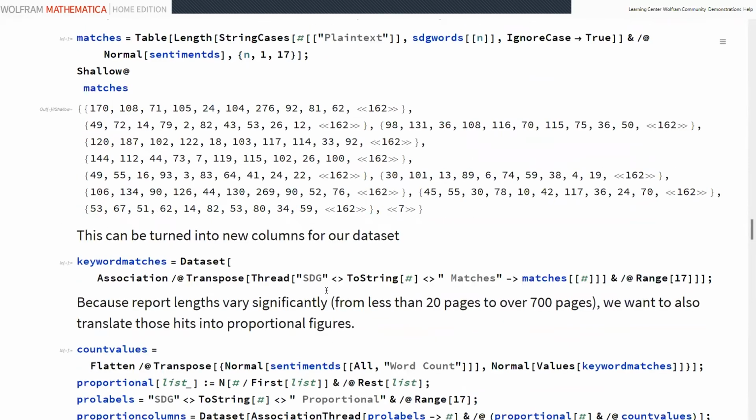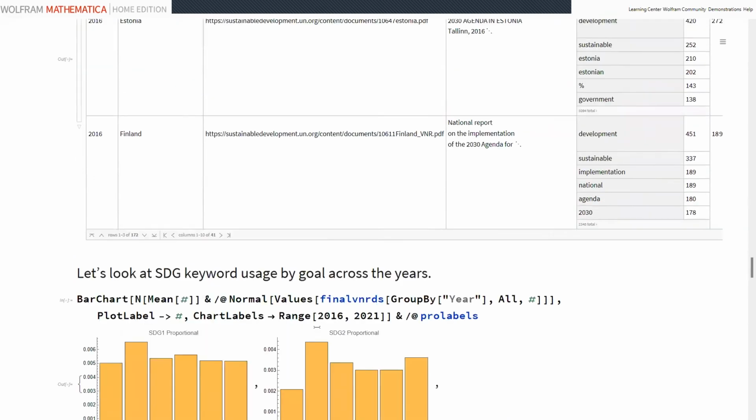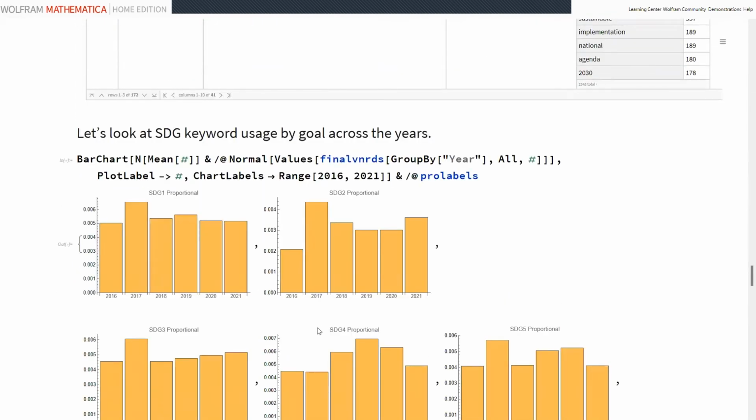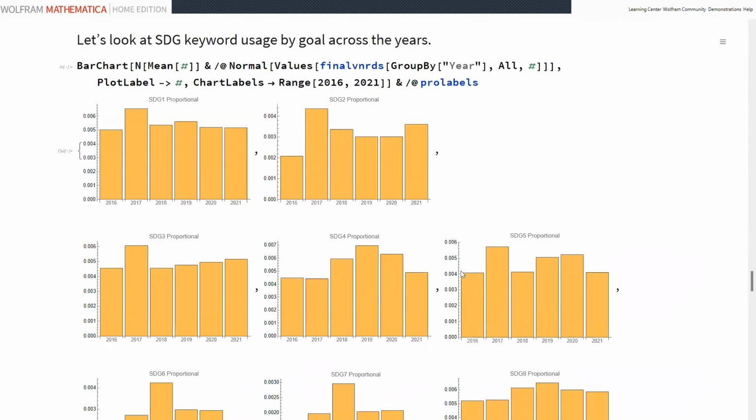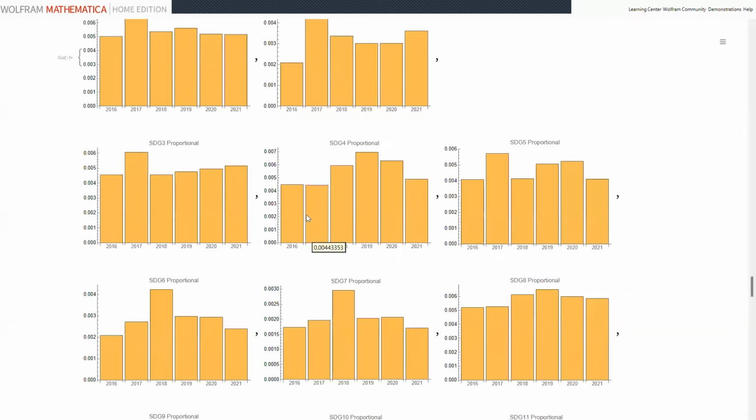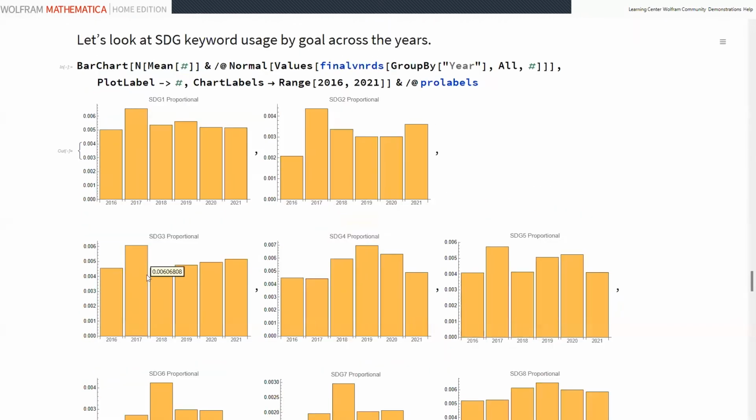And by checking every report against every set of keywords, we're actually able to come up with a list of how often different SDGs have been talked about for each year. And so this goes beyond single words and is instead a bit more comprehensive. So when we look at SDG 3, which is health, we see that rise that we would expect.